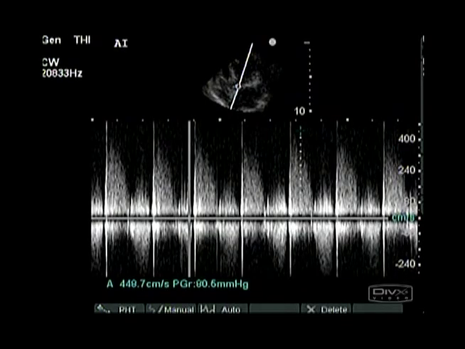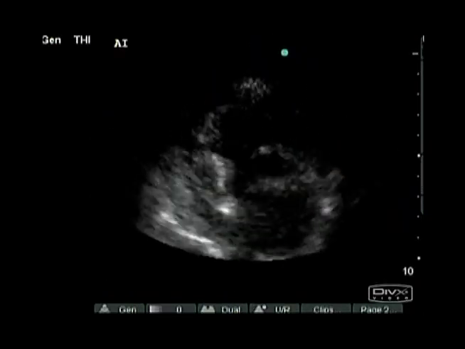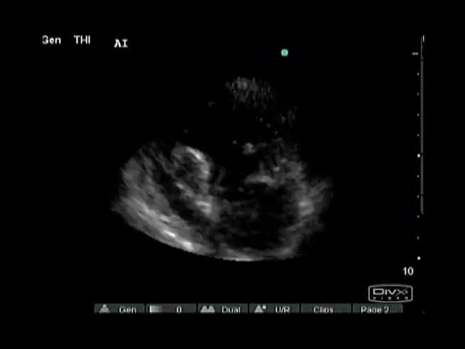Aortic insufficiency is significant only if it causes left ventricular enlargement.